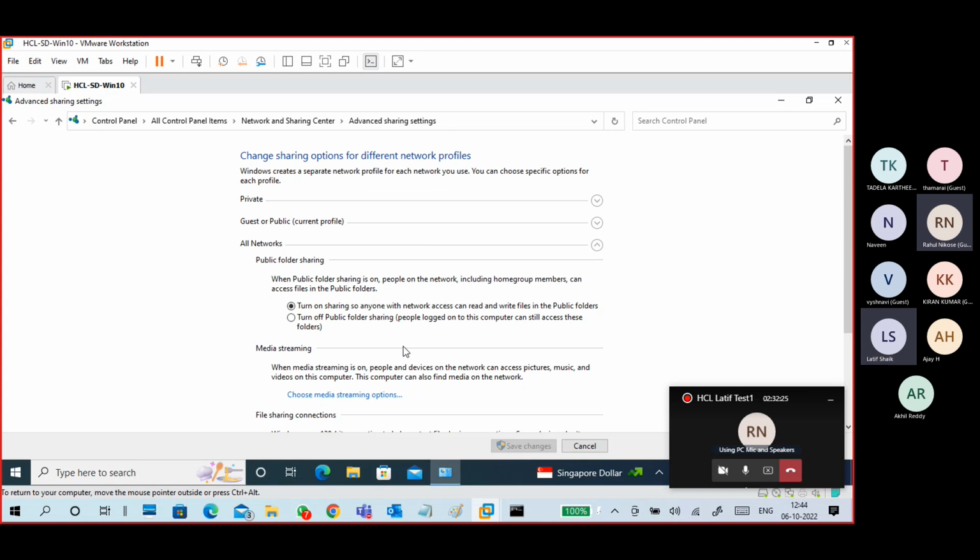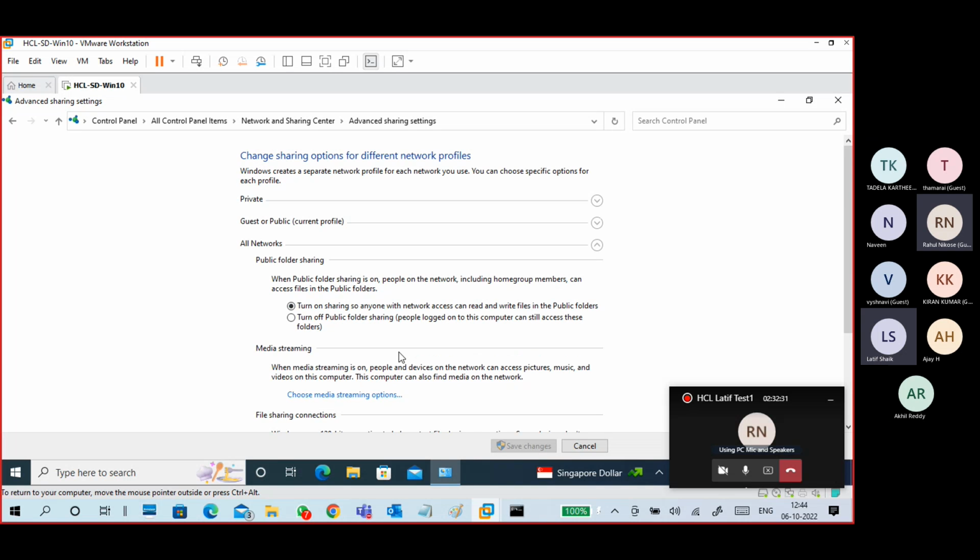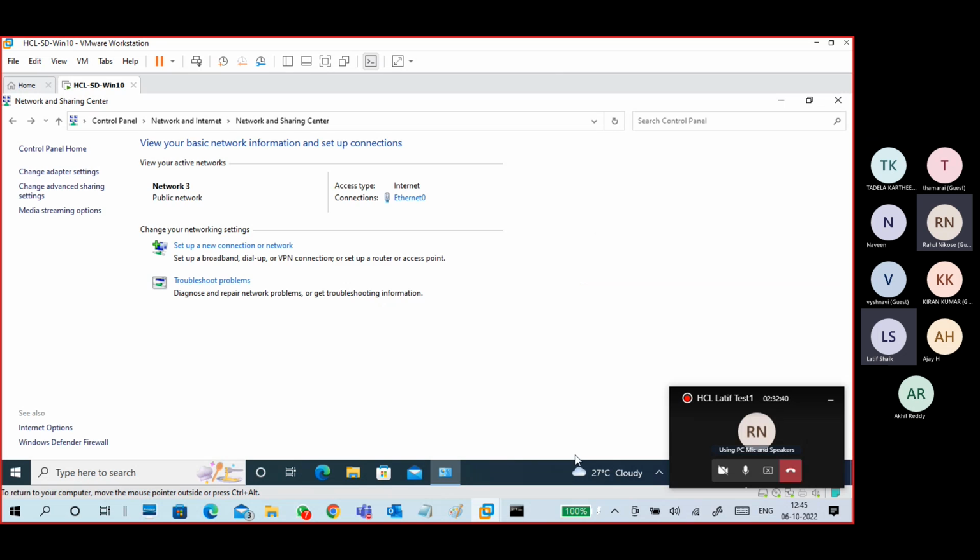Okay, these are the major things, guys. Turn on sharing. Turn on file and printer sharing, or turn on sharing, must be enabled. That is a very important part. It is already enabled, that's why I click on cancel.